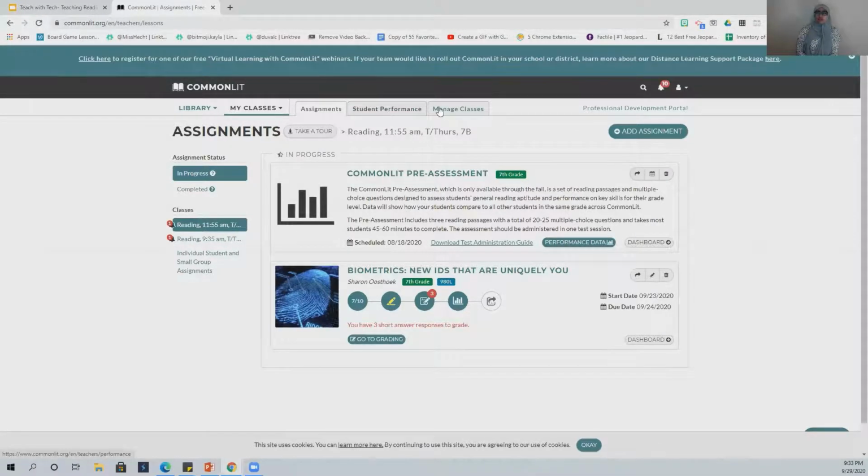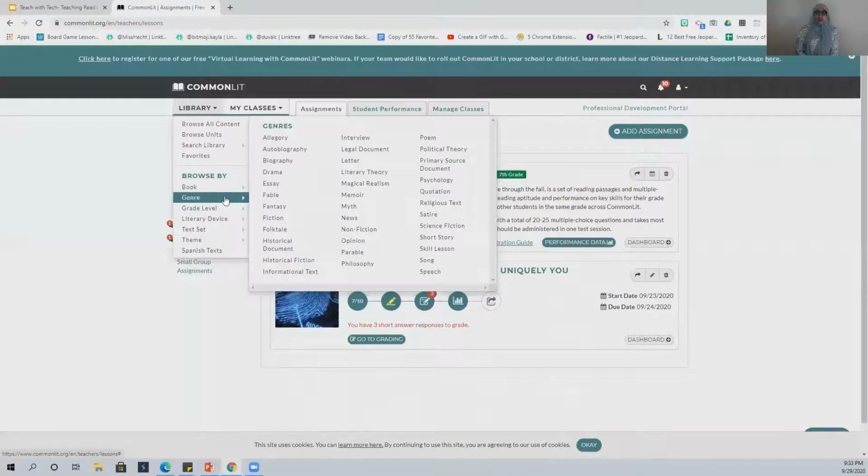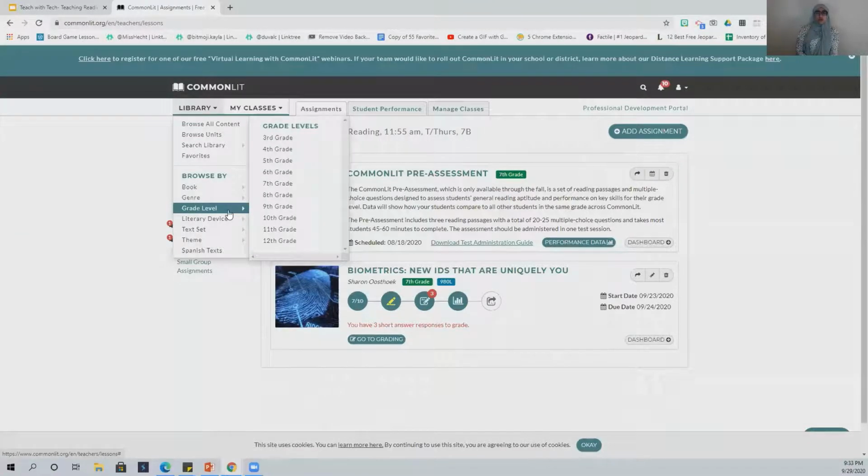You can see student performance, you can manage your classes, but you have a huge library of content that can be searched by books that you guys are reading as a class. So if you're reading The Alchemist, or if you are reading Lord of the Flies, you can find readings that already correlate with those. If you want to focus on a certain genre, or you want a reading only for that grade level, this starts at 3rd grade, goes up to high school.